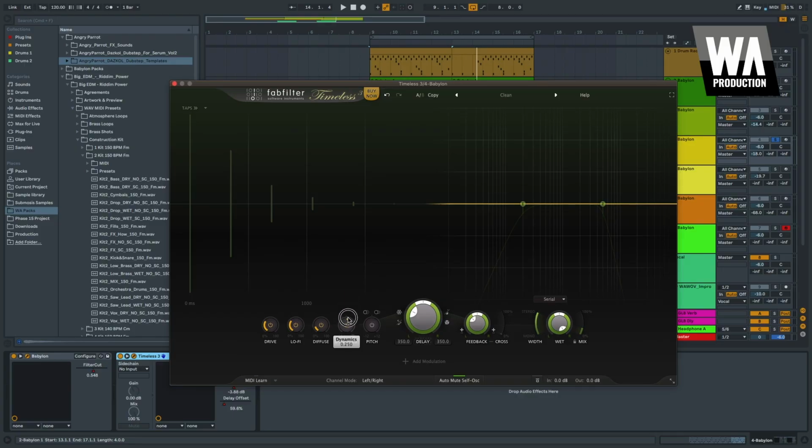You then have dynamics, which is very similar to how Saturn 2 works, and then you have a pitch shift, which is also very nice on vocals as well as lead synths. You then have the standard delay settings here with your left and right balance, you then have a feedback, and then you have just the levels and the stereo width of the sound.